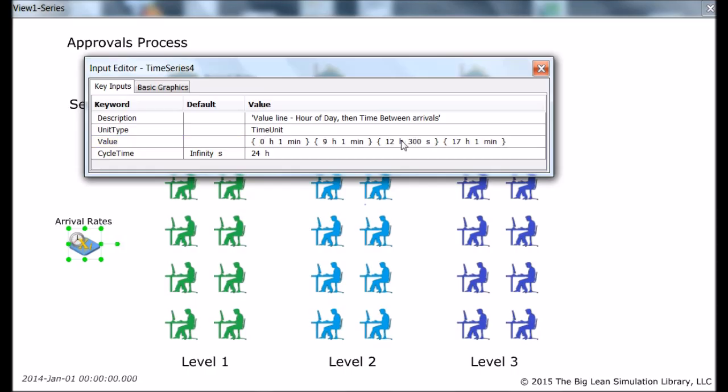So at noon, they're going to start coming in every 300 seconds, and they're going to do that until they hit the next block, which is 5 o'clock. But in this case, I don't want to do it. I just wanted to show you the flexibility of this method. So I'm going to go ahead and get rid of that. Anytime I make a change, I either have to hit enter or click on a different line so that the change registers. So in this case, I'm going to have 1 minute apart all day long.